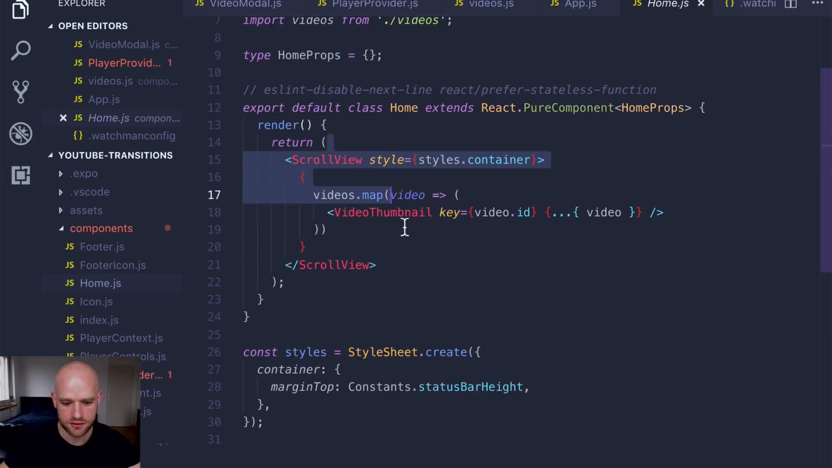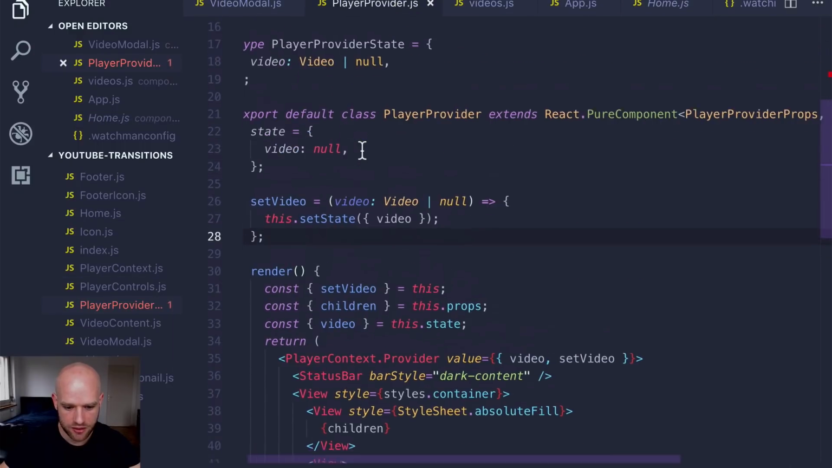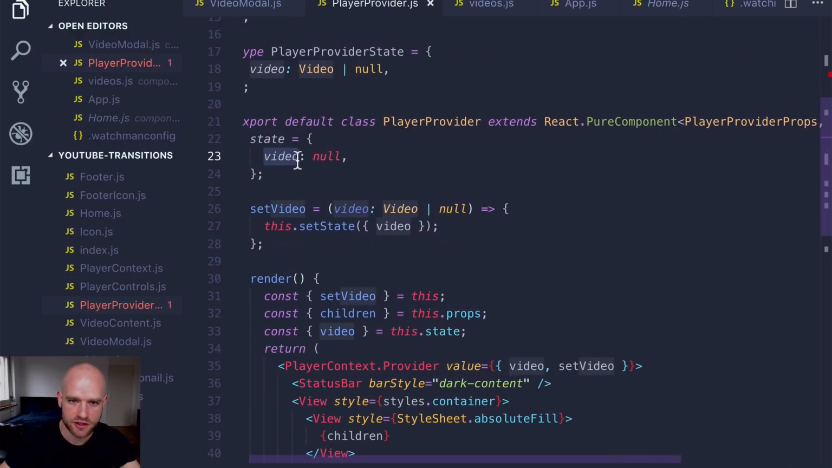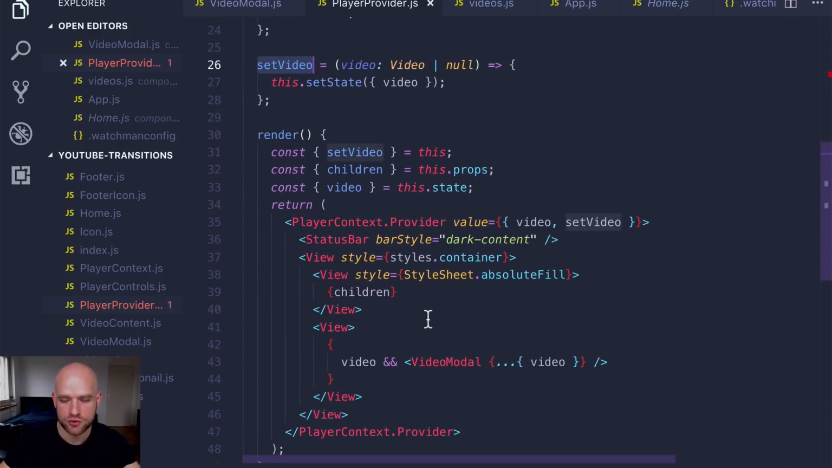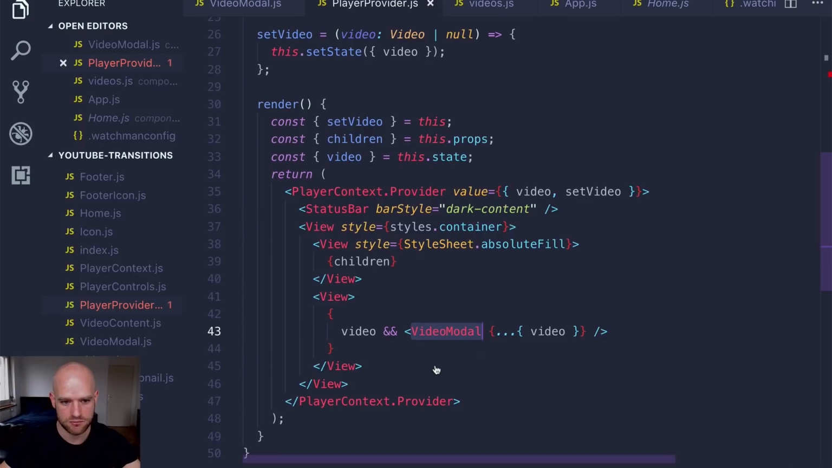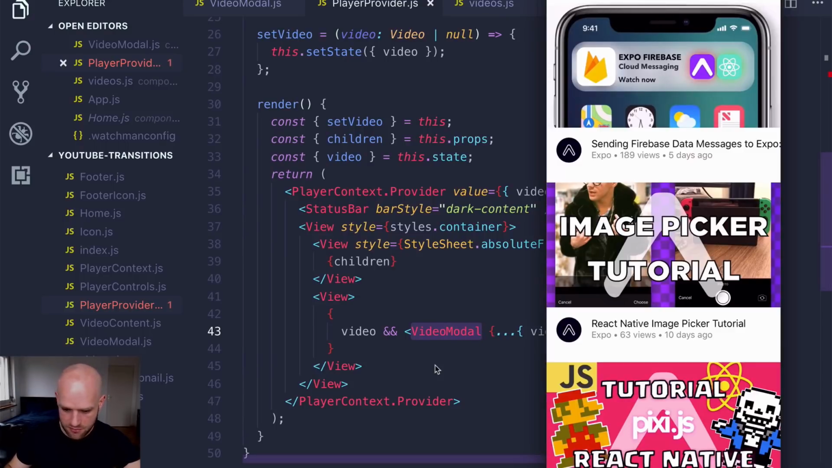Then we have the home component, which is a root component. And here it's simply a scroll view where we show some video thumbnails. If we go in the player provider, we have the video that should be currently playing in the state, null if there is no video playing. And there is this method called setVideo, which a consumer can use. And if the video is set, we show the modal.